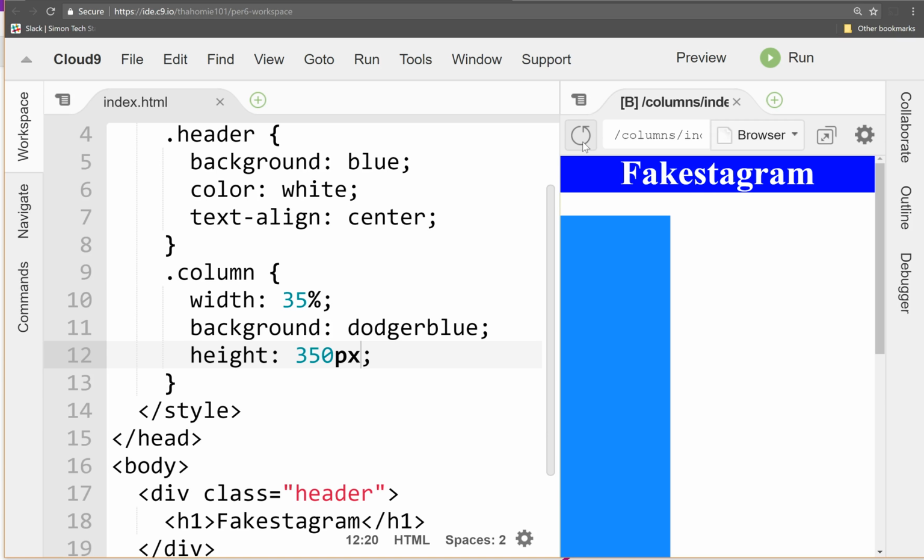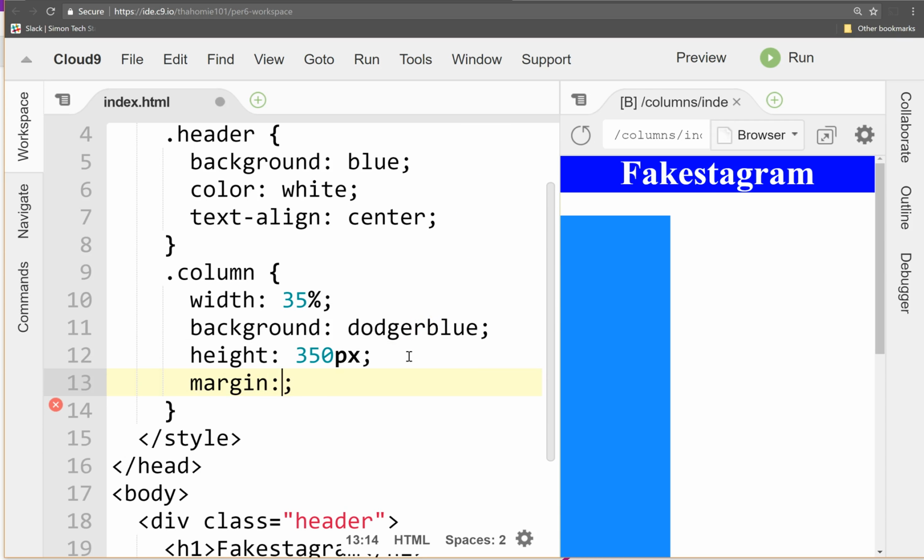But it's too close to the left. Notice that? Let's push it a little further off the left by giving it a margin of 5%. And this is margin around the top, bottom, left, and right. So if I refresh this, it'll look like this.